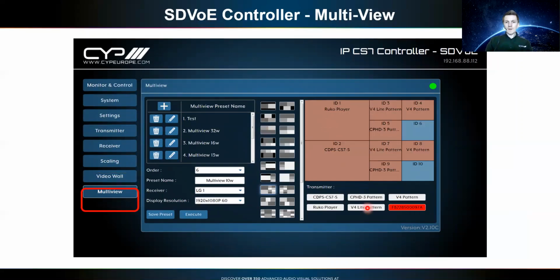Multi-view is another nice feature. So on one receiver, what you see on the right-hand side here, that could be one receiver, one display, displaying a variety of different screens, a variety of different sources. In the middle here, you will see lots of different presets. So you can drag one of these presets to the right-hand side here, and then just populate any of these screens, any of these displays with a transmitter, with a source. So you would say, yes, I want this transmitter here, I want this transmitter here. And you can then watch multiple transmitters through one receiver.